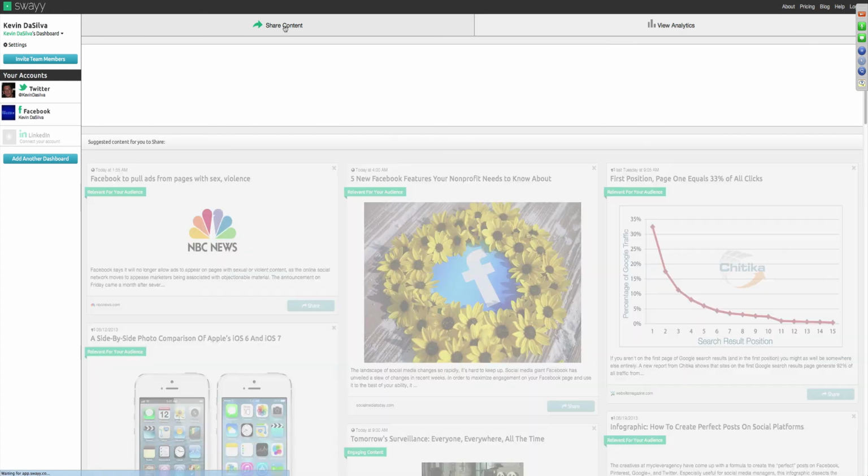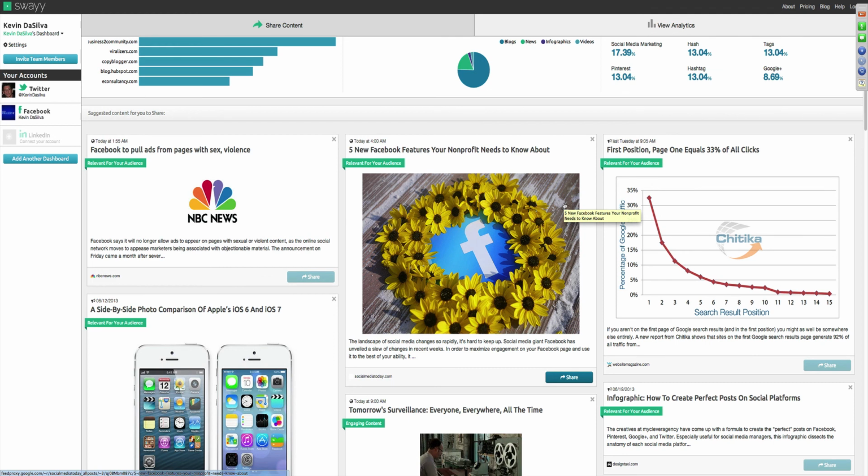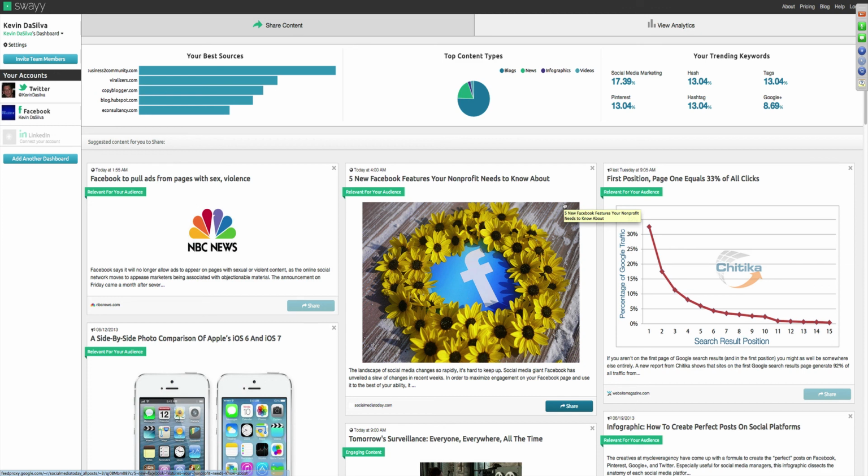So let's come back to share content. Check this out. When you create your account, you tell them, here's what I'm interested in. What are your interests? And then what happens is, look at this. They actually pull in content based on your likes. But then what they do is as you start to share stuff with your community, you could see over here, they tell you, hey, here's the trending keywords for the content that you're sharing right now and that are getting the most interaction. Social media marketing, 17%. Hashtags, 13%. Google Plus, 8.6%.